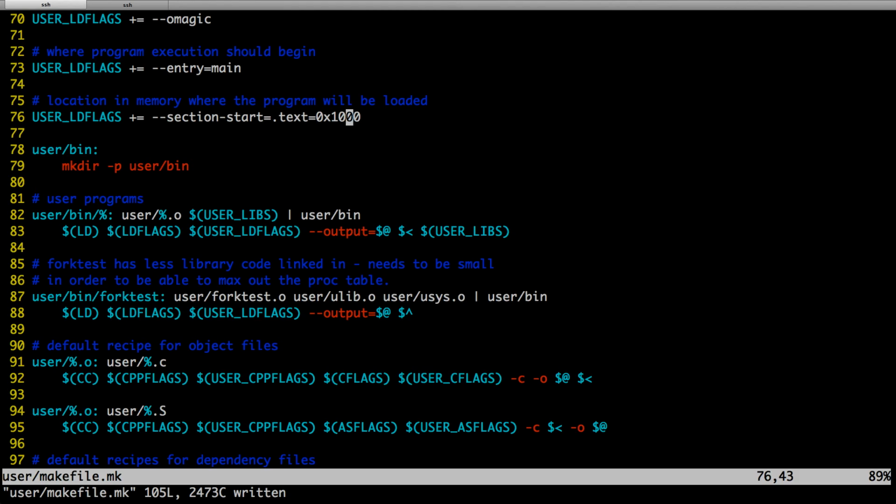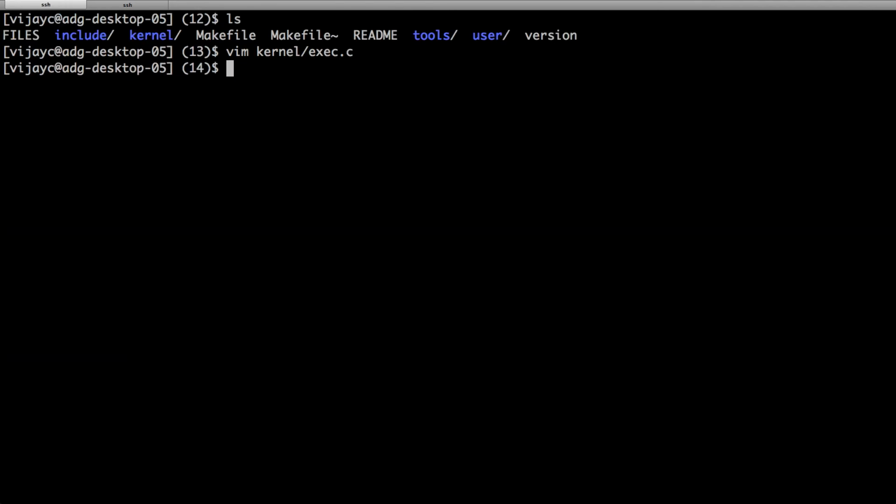Okay. Do people remember why we do this? Here we are saying that your code section starts at some location. Previously it was 0, so it would go and check in virtual address 0 for the code of the program. But it's not going to be there because we've shifted it to the first page. Okay? Alright. So let me show you what happens.